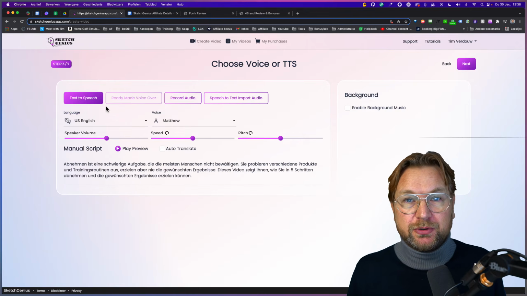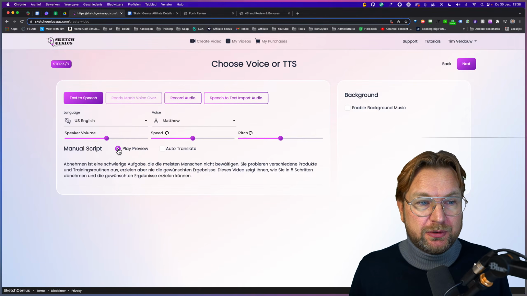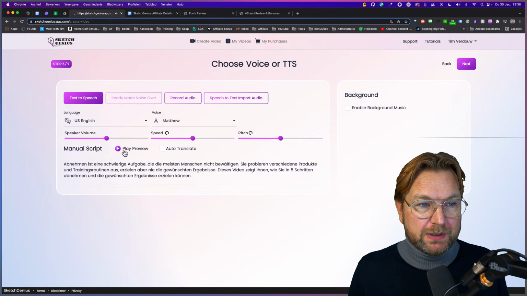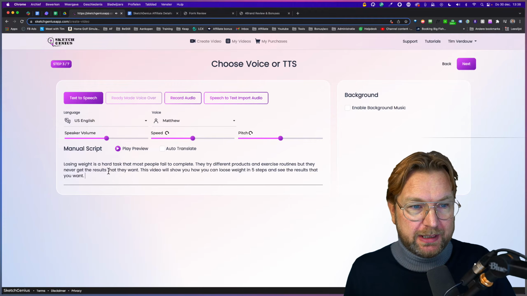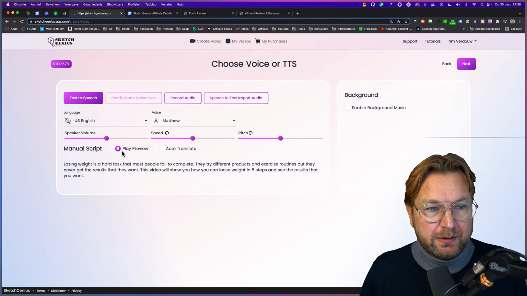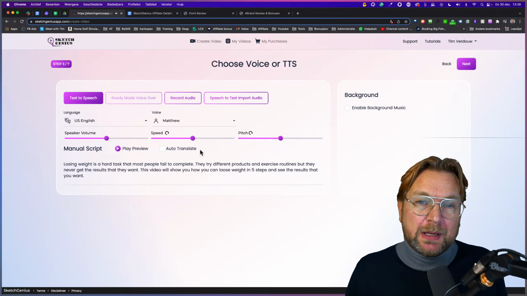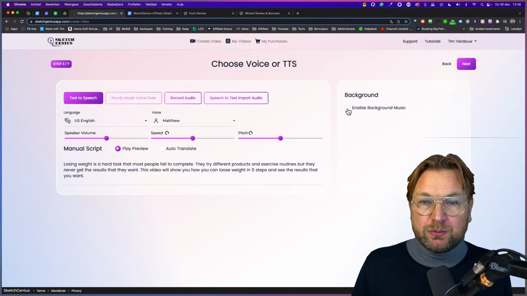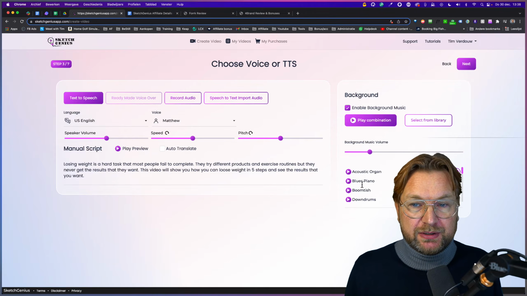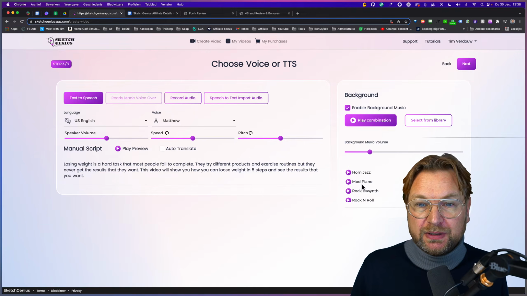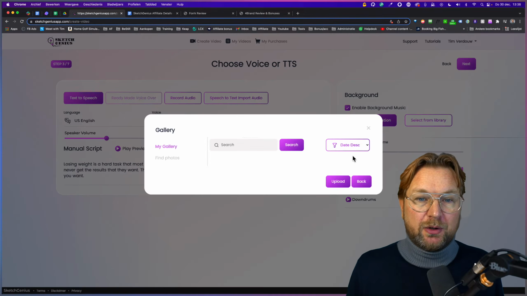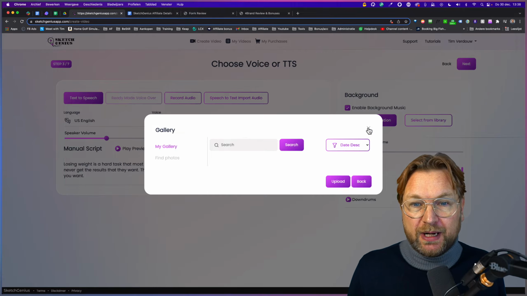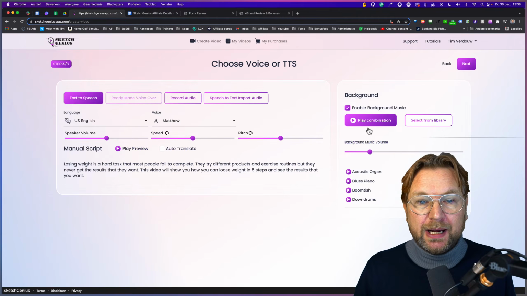In this case, we're going to use text to speech and we're going to use the English one. So let me paste my script in here again. Losing weight is a hard. So this is about losing weight. Now then another option in this screen is where you can enable the background music. So here you have a library of music that you can choose from, or you can upload your own music tracks in here. So you're not limited to their library.